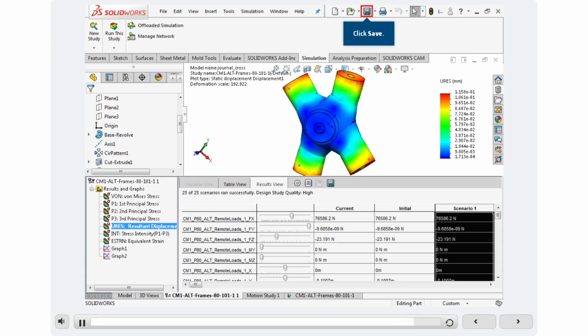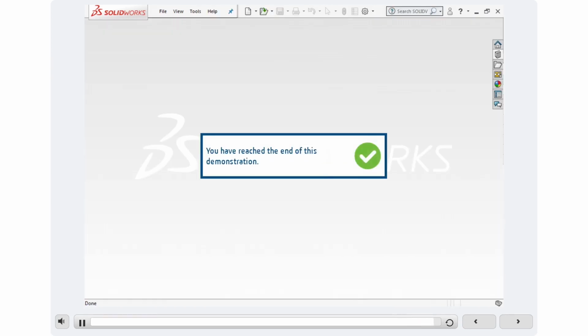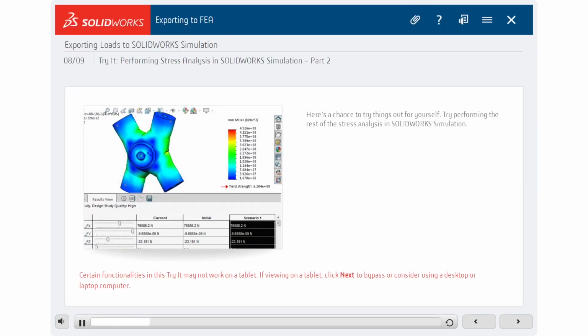Click Save. And close the Journal Cross Part file. That brings us to the end of this demonstration. Click Next to continue. Now you take the controls and find out how much you have learned about performing stress analysis in SolidWorks simulation. Click Try It to launch the simulation and go through the steps on your own.